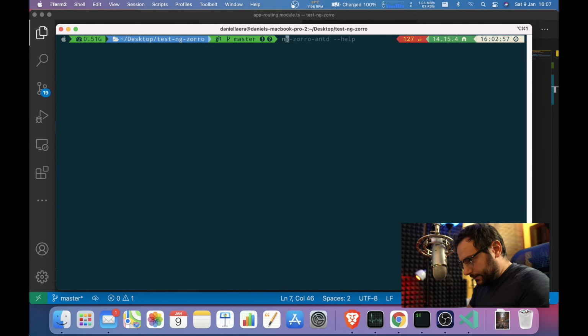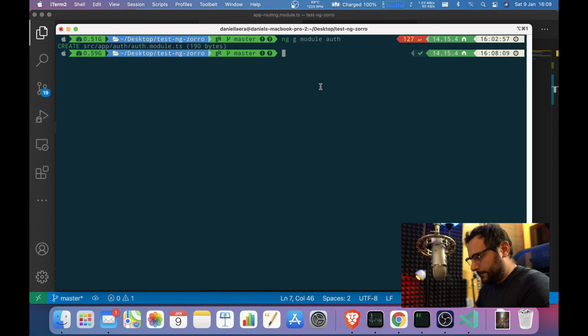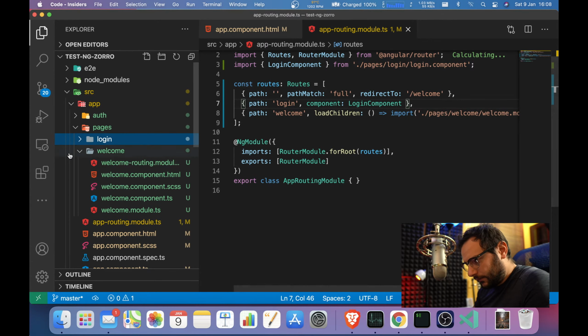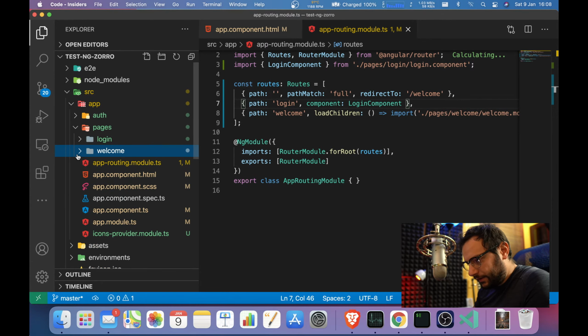You know what? Let's generate a module called auth. Oh yeah, just don't follow this path exactly. Just generate. Okay, so now we have auth.